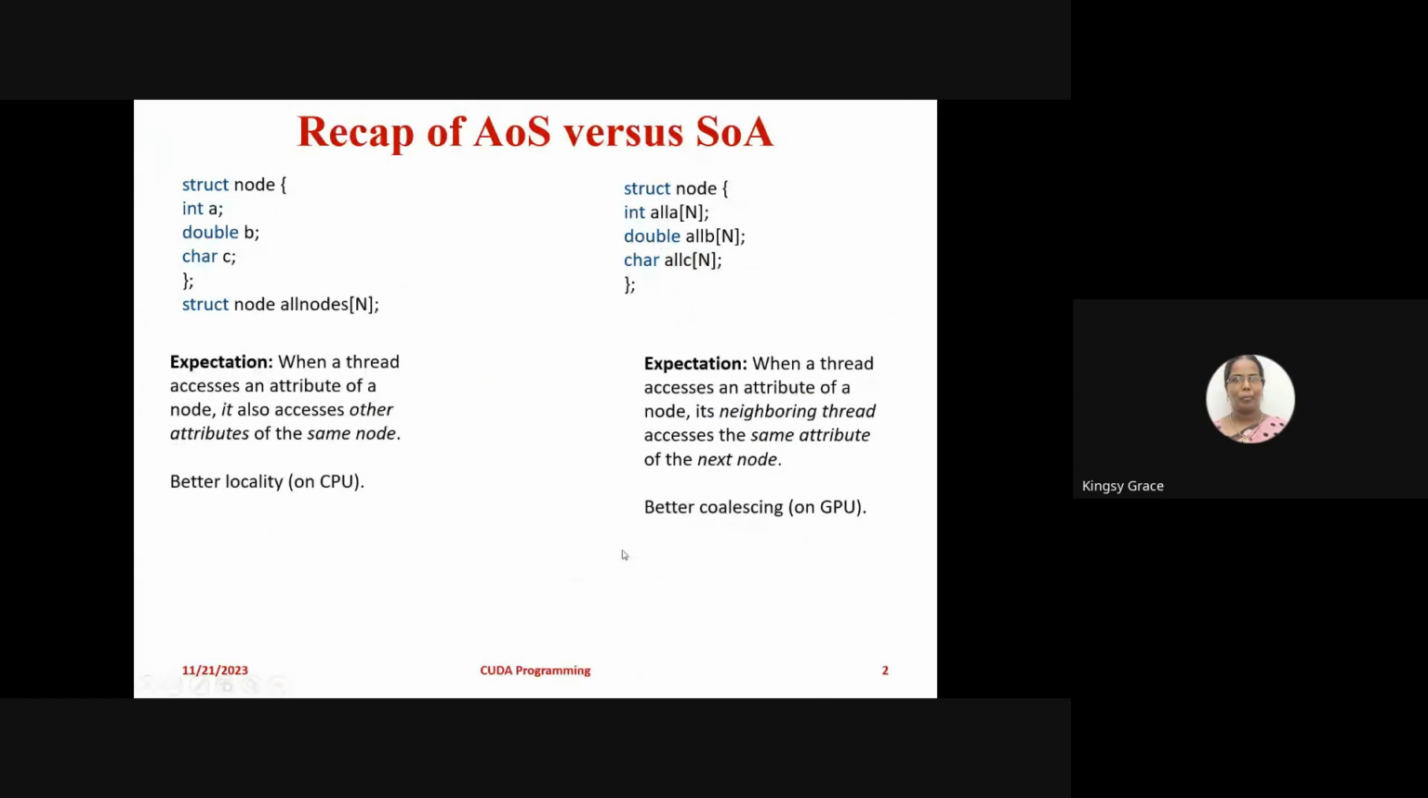Okay, it's a recap of yesterday's session: array of structures and structure of arrays. Here in this program, you can use array of structures for the CPU for getting better locality, and structure of arrays for the GPU for getting better coalescing. Now what is coalescing and all?